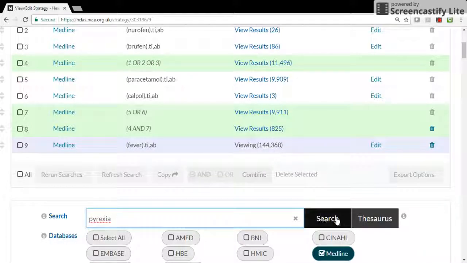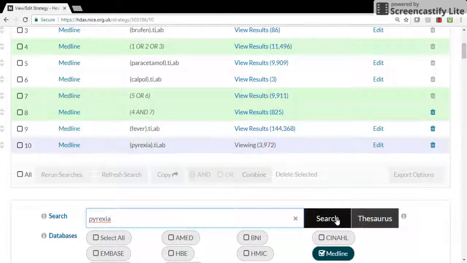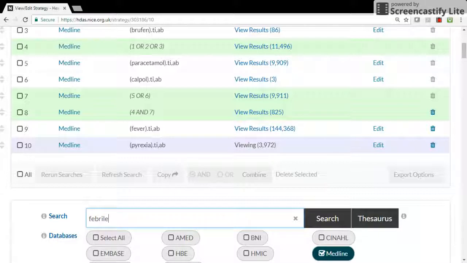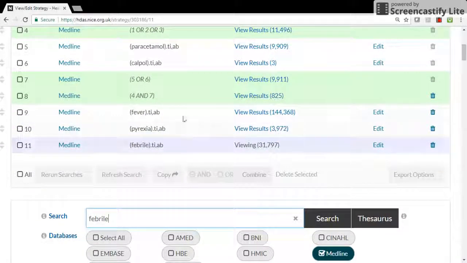The reason we are typing them in on different lines is that if we make a mistake in spelling any of these terms, we should spot it straight away in the results. Whereas if we typed all our terms in one line, then we may not necessarily spot any spelling mistakes. And if we type in our final term, febrile, and click on search. So we have 3 of our fever terms.